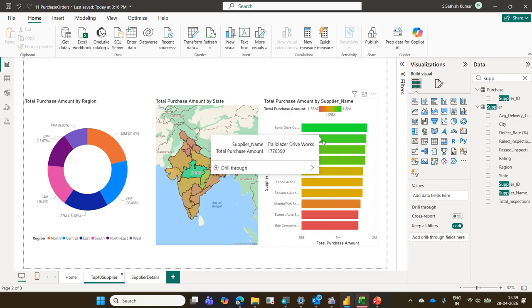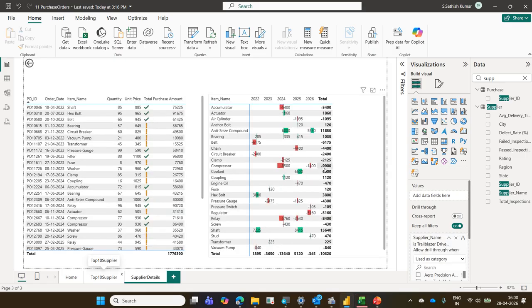17,76,390 is the total purchase amount. 17,76,000. Let us go to drill through and it shows the page name automatically. Whatever page name you gave, that page name will come automatically. Just click it. It will automatically go to that page and it shows only this detail, 17,76,000. Let's check. Yes. So we got 17,76,000. Perfect. It's matching. So that is the link from one page to another page.